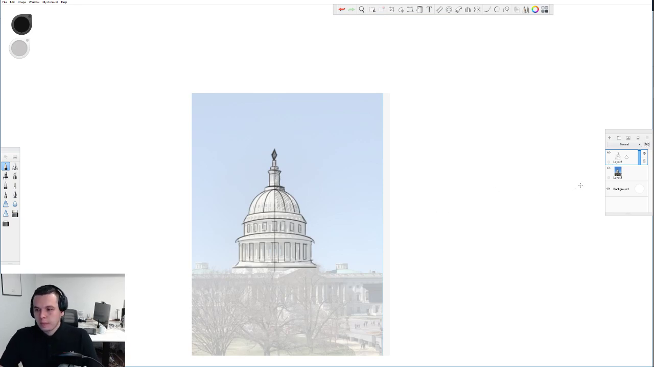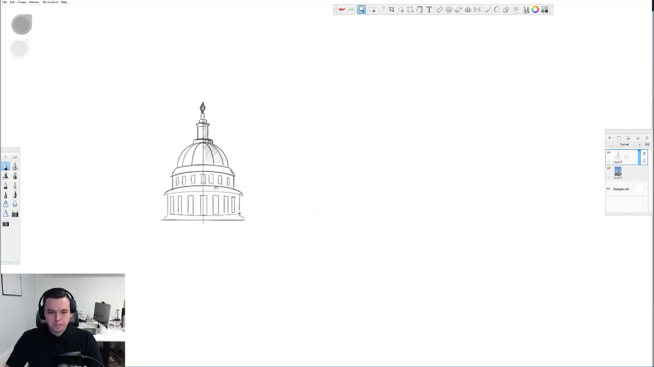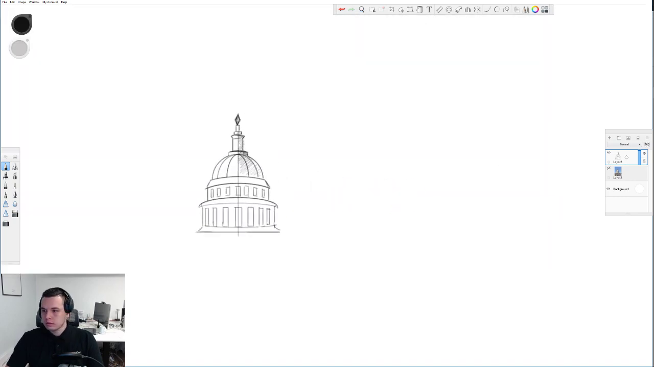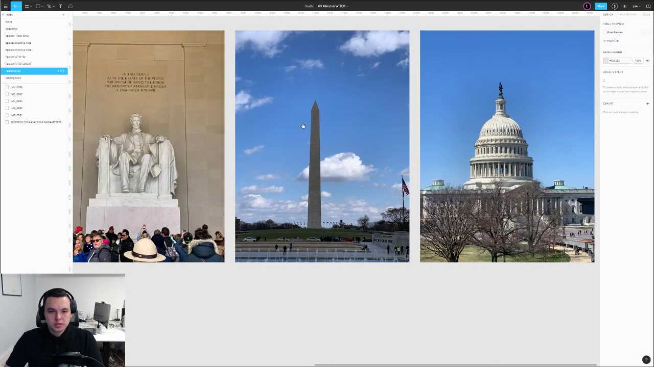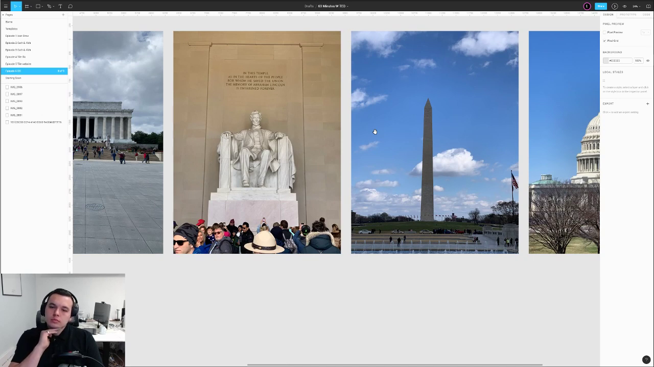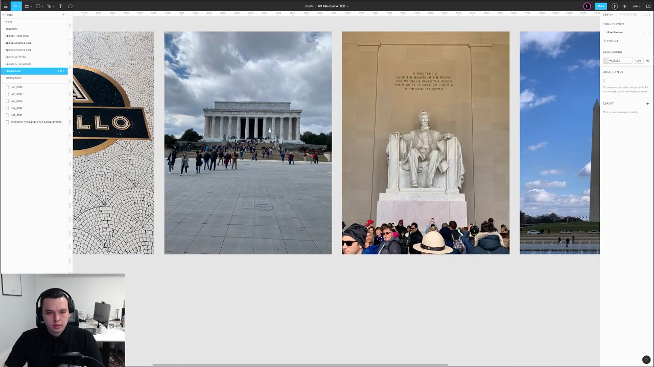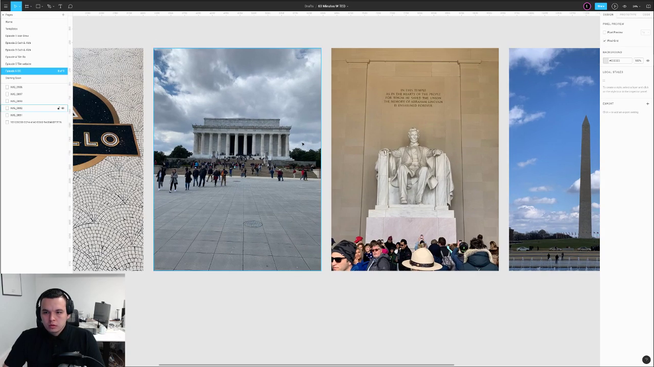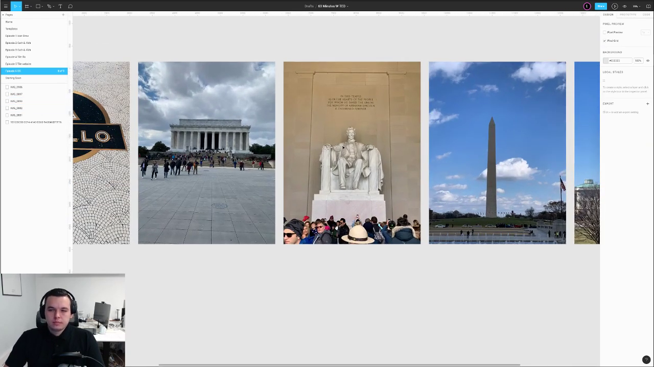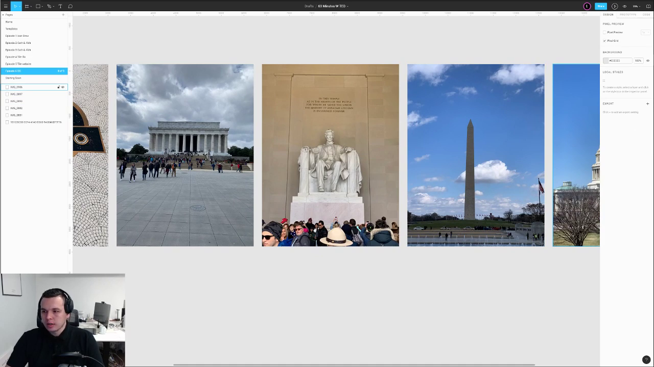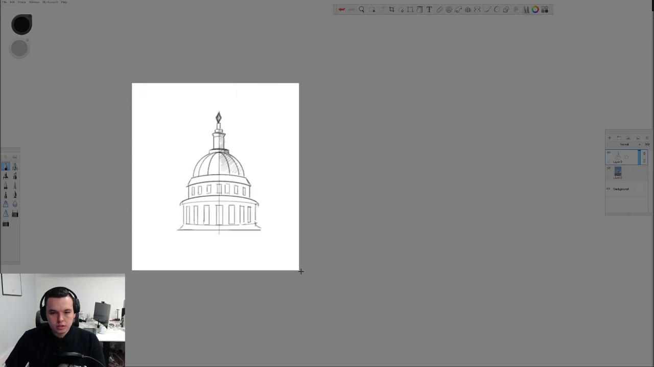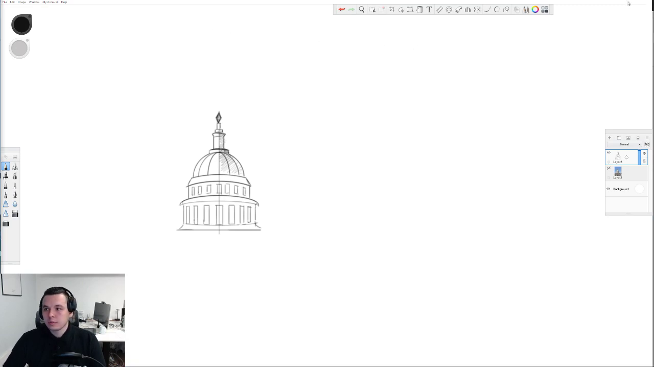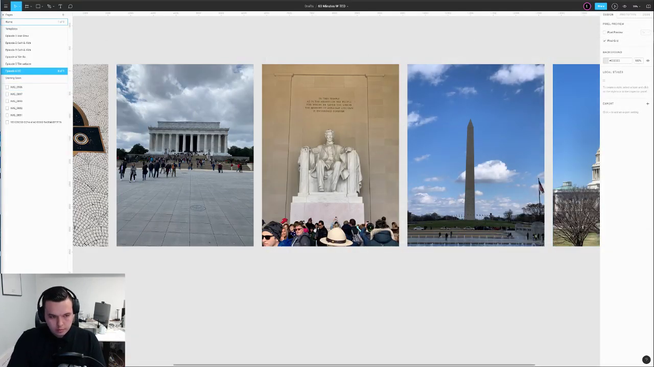Okay, so there's our Capitol building here. Let me see if I want to sketch over any of these other ones. The obelisk is pretty simple. Maybe Lincoln, or the Lincoln Memorial. Let's start by building out this Capitol building in icon style, and then we'll go on to create the rest. So let me copy this image, screenshot it here, and we're jumping back into Figma.